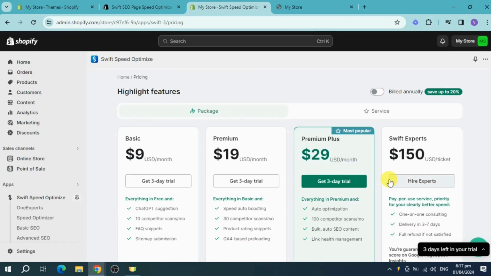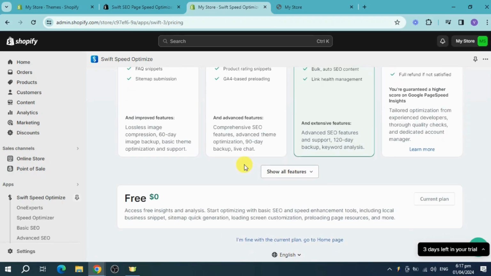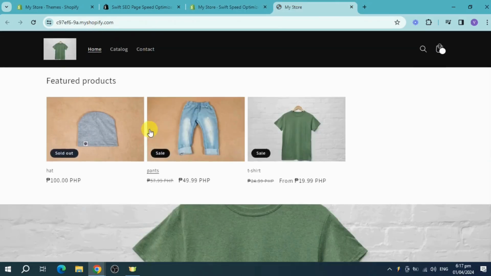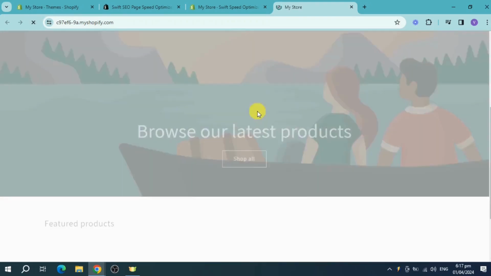Then it will open this one wherein you can see all the packages that they have. But they also have this free plan right here. And as you can see on this free plan, my store has loaded quite fast during the free plan right there.